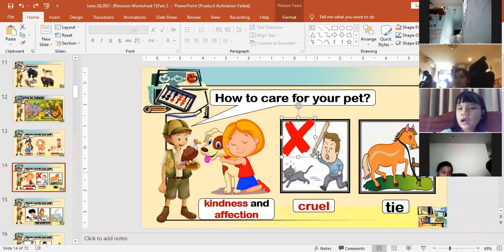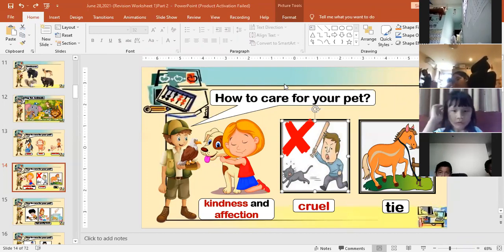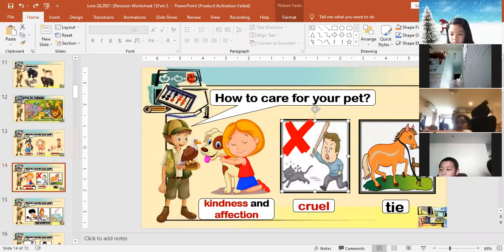What can you see in this picture? The boy is holding... I cannot hear you. Okay, the boy is holding a stick or a bat, and then he is going to what? To punish the cat. So this is not a good way of taking care of your pet.